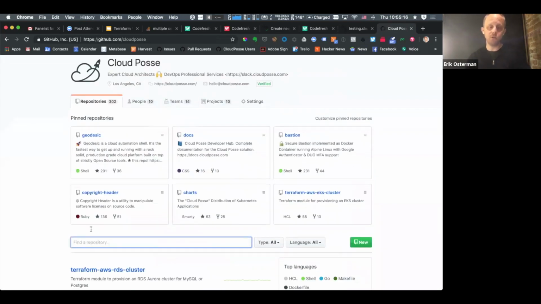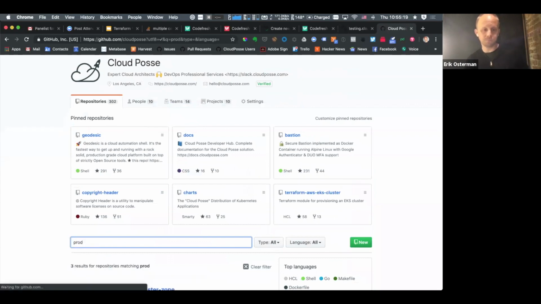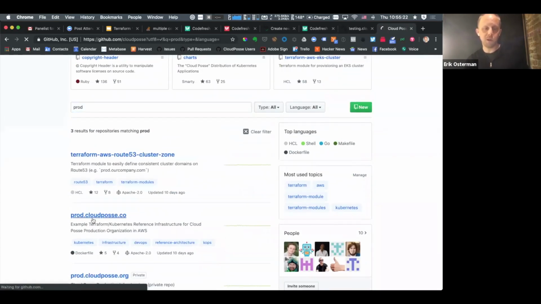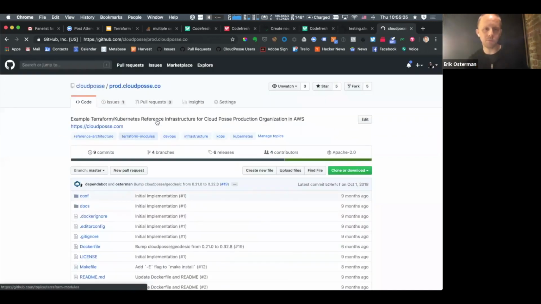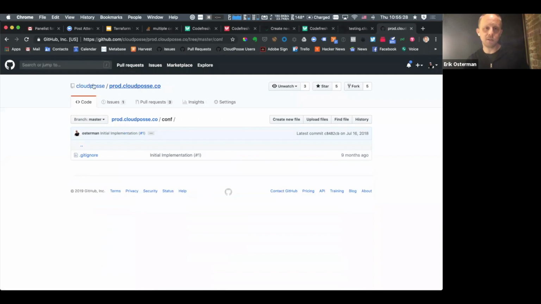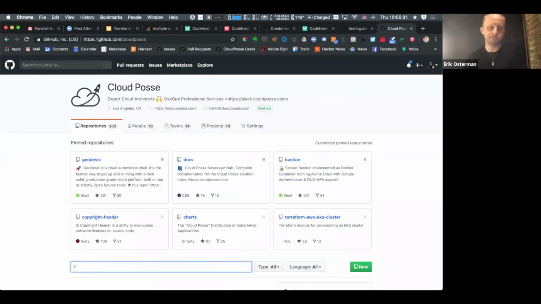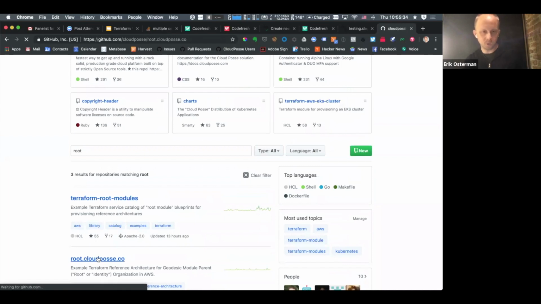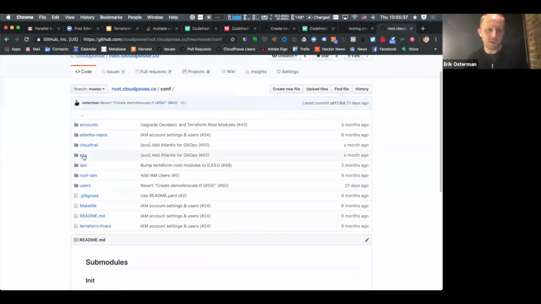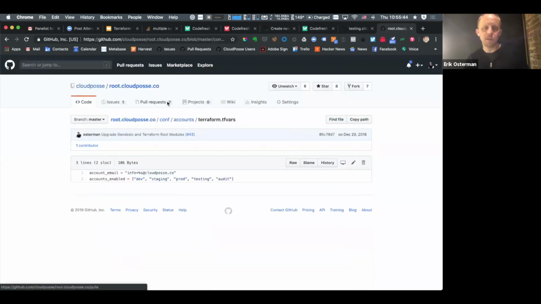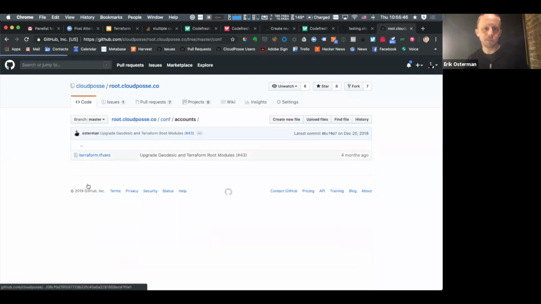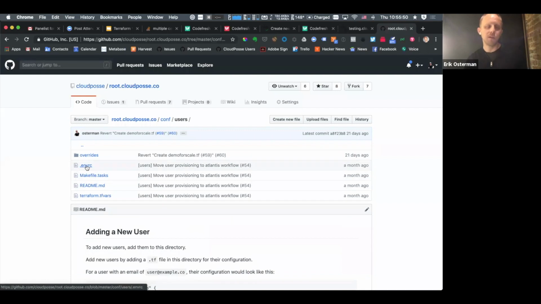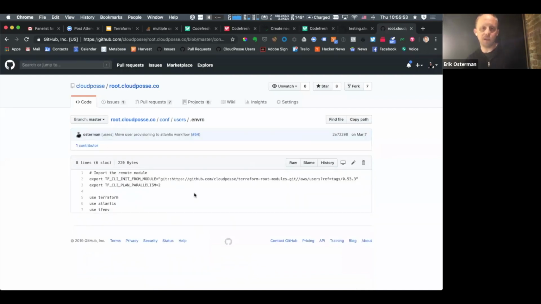So if I want to go to our prod account, here's our prod.cloudposse.co repo. It's a little bit behind some of the other stuff we do. Actually, I'm going to go into root.cloudposse.co. This one's more current. So go into conf, then accounts and Terraform vars. Let's see, users actually, there we go. So this is the root account. We're initializing this user configuration with our users module in our service catalog.